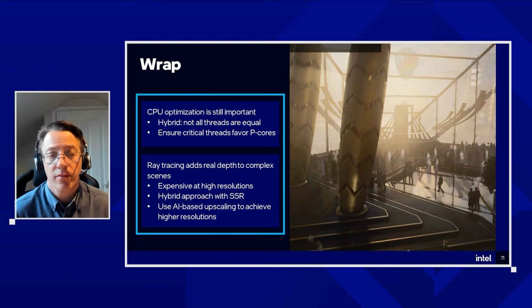Looking at ray tracing, as already described by Alessandro, the game has added a great deal of detail. It does come at a performance cost, but by mixing a hybrid approach with the game's original screen space reflections and adding AI-based upscaling techniques such as Intel's XeSS, we can maintain high performance or bring in high quality visuals to 4K for Hitman 3.